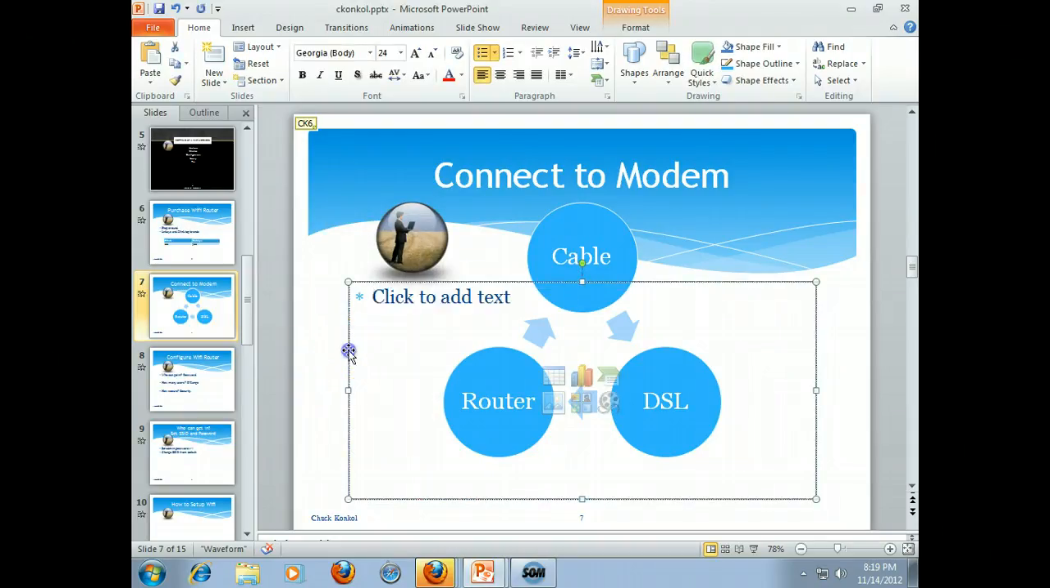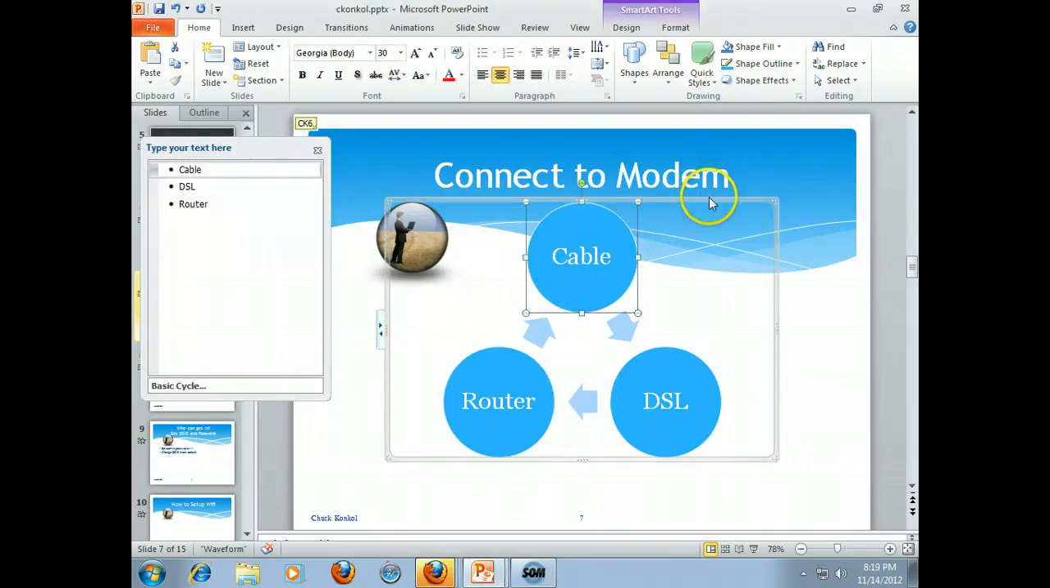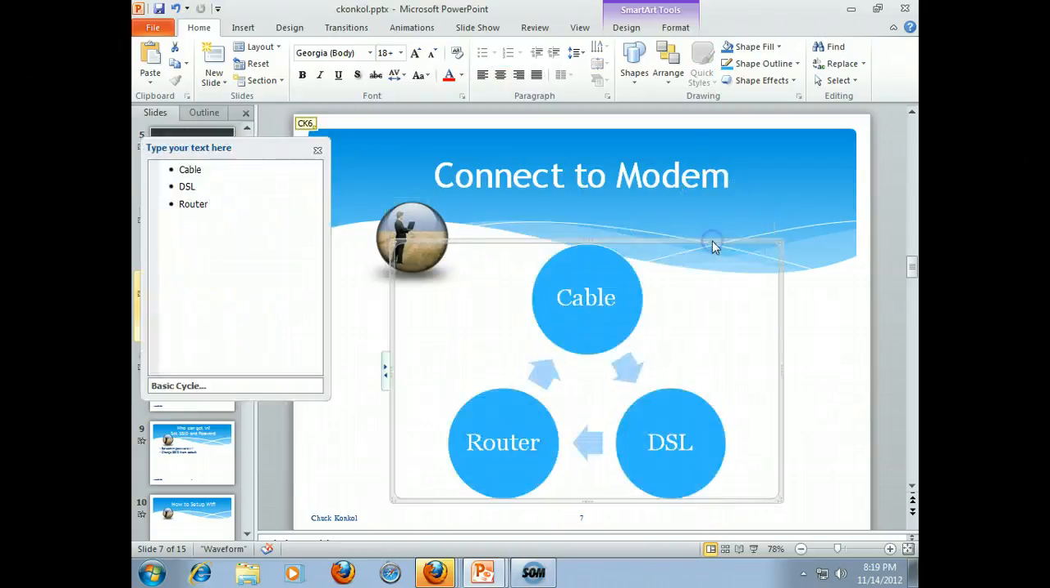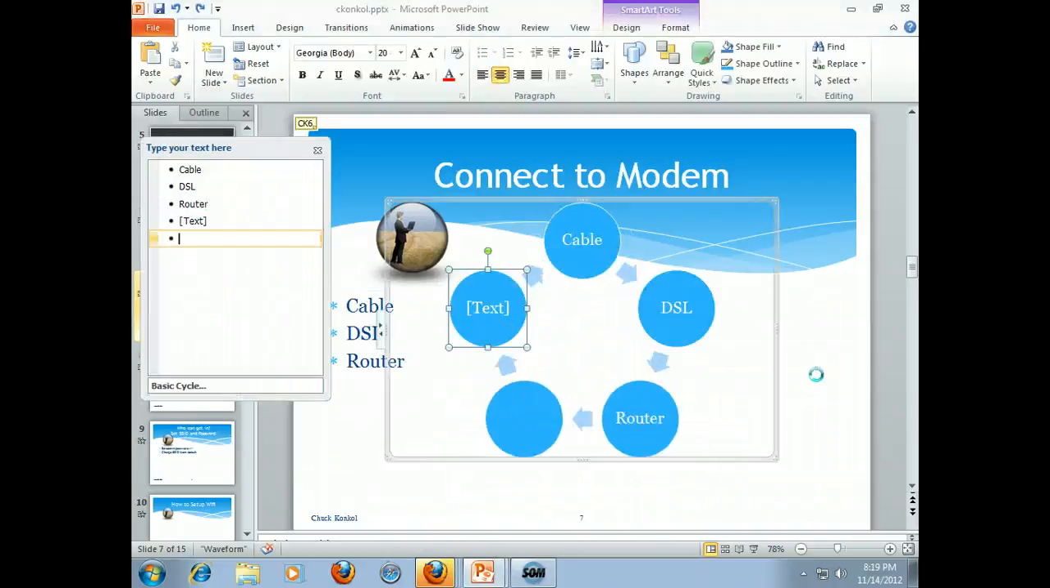Okay. And then I can move this around anywhere I want to on the slide to reposition it, like so. Okay, I will do it again from the beginning.